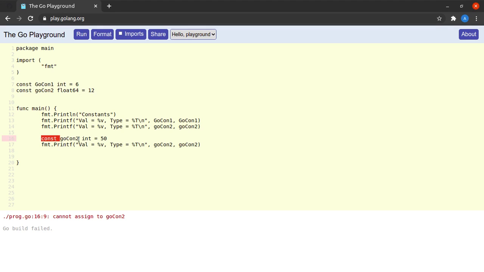So after line number 16, wherever we will use the value of GoCon2, we will find that to be equal to 50 and its type to be an integer, rather than the value of 12 and its type to be a float64. So I hope that was clear. I'd like to repeat it one more time. On line 16, we are not changing the value of the constant GoCon2, but we are simply creating a new constant with the same name, which shadows the GoCon2 which was declared outside of the main on line number 8. The next thing to note is that constants can be used wherever you can use variables.